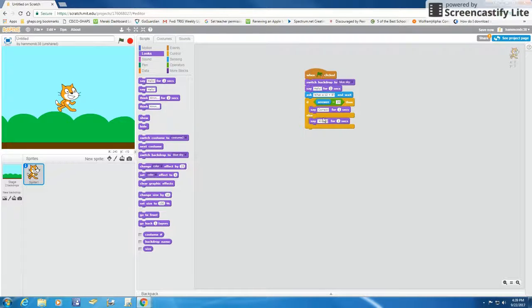Okay, let's see if this works so far. So we'll click the green flag. It's going to say hello. What is 12 plus 8? And see how it's waiting? Let's put in 20 once and hit enter. And we're correct. And then it's going to stop.